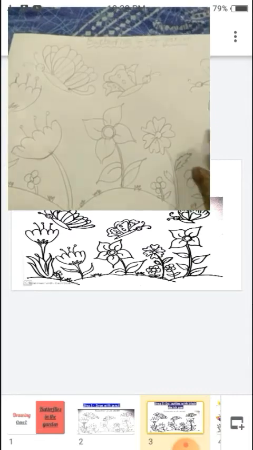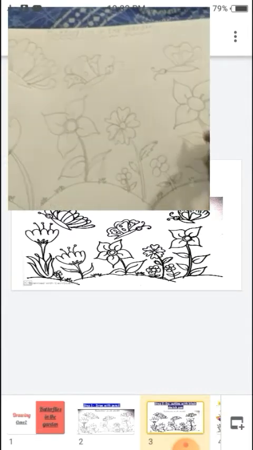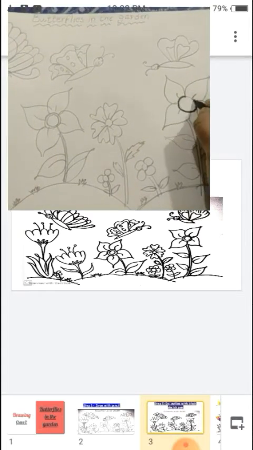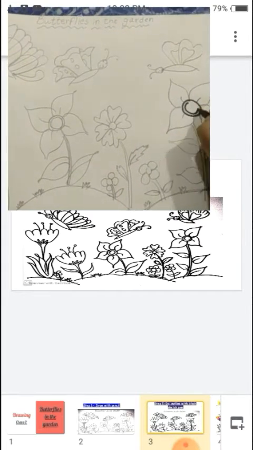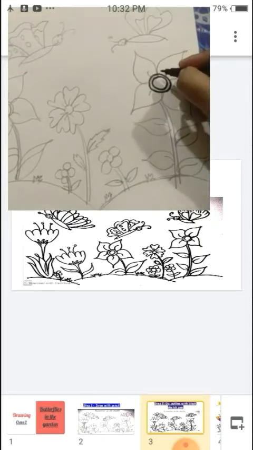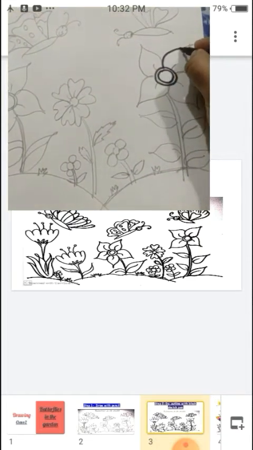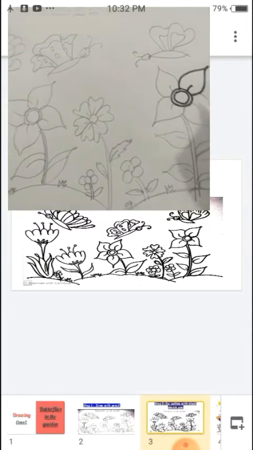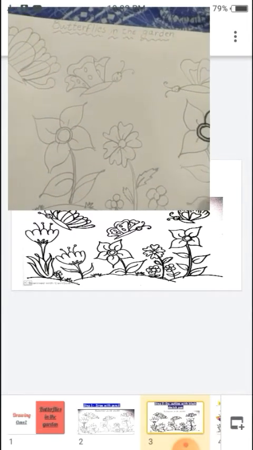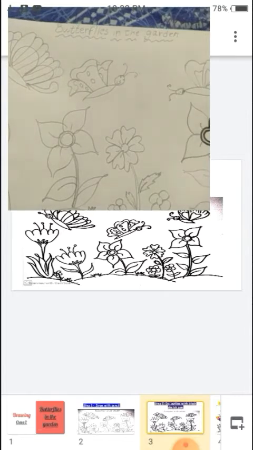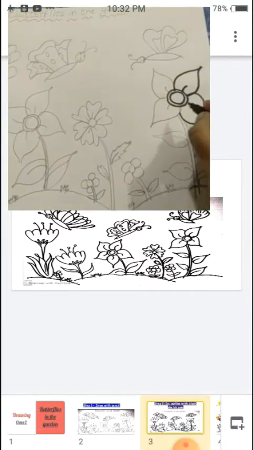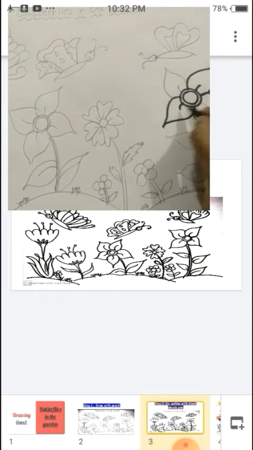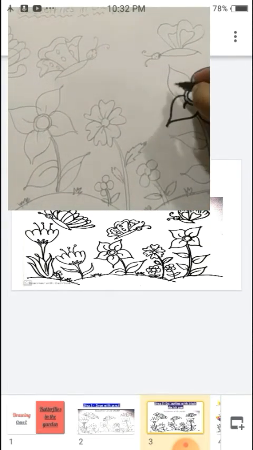Okay, why to do outline? Because it looks neat. With an outline, it gets attention. Okay students, very nicely you have to do the outline here. Where there is pencil, there only you have to do the outline properly. It looks very neat and beautiful. Okay students, here also very nicely you have to draw.